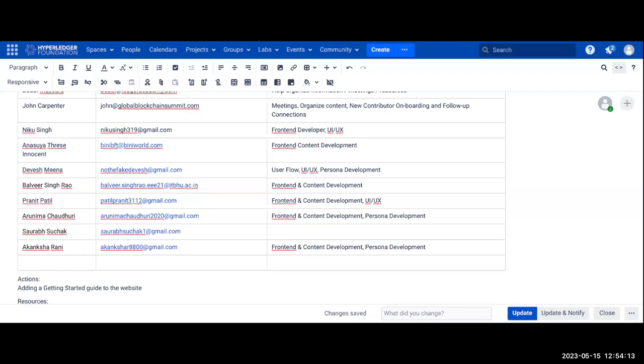Okay, the next one I'm going to go to is Yash. Hey, I'm interested in the front-end part and the content development part. Front-end and content development. Great. So is there any coding resources development part regarding documentation?